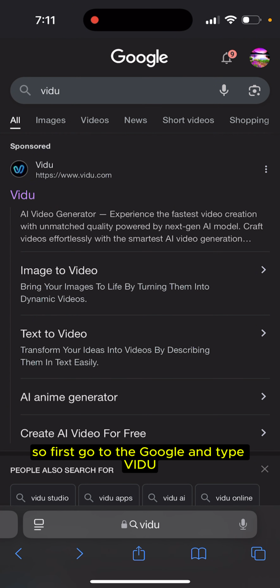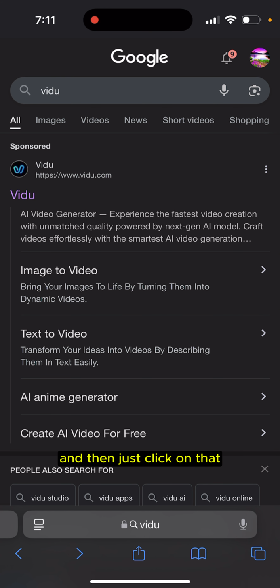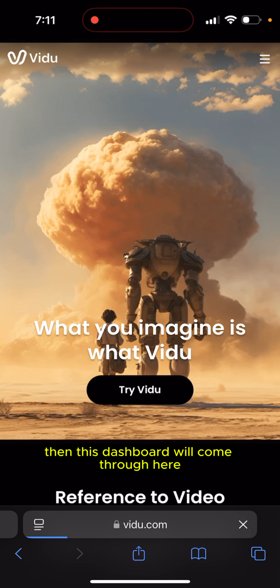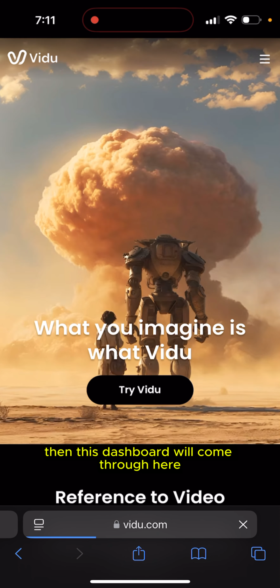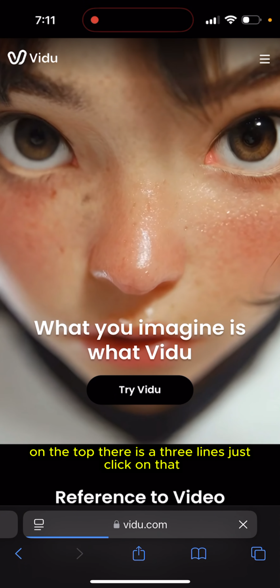So first go to Google and type VIDU. Then this website will come, which is here right now. And then just click on that. Then this dashboard will come through. Here on the top, there are three lines. Just click on that.